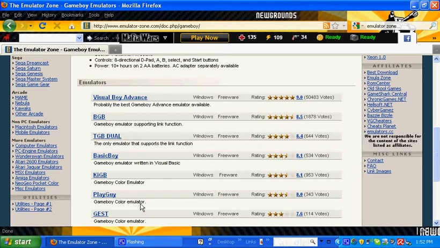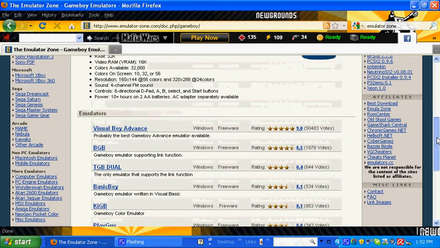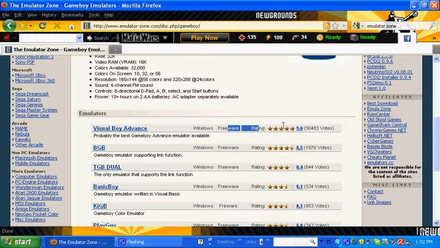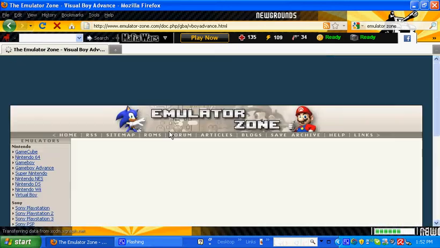I prefer using the one that has the most rank, which is this one up here. Always click this one. If it has like 2 stars or 3 stars and others have 1 or 2, then don't even dare. Okay, you click on it.